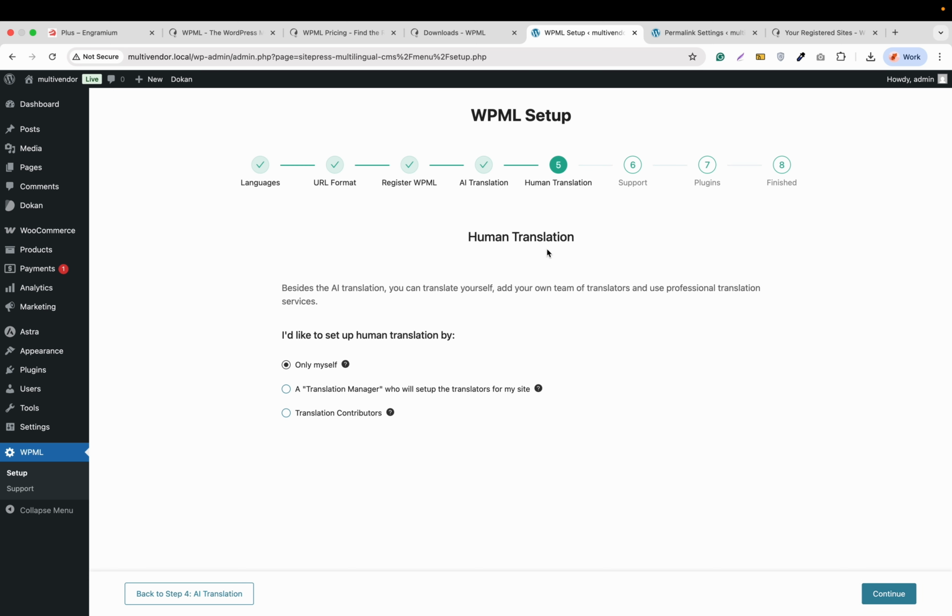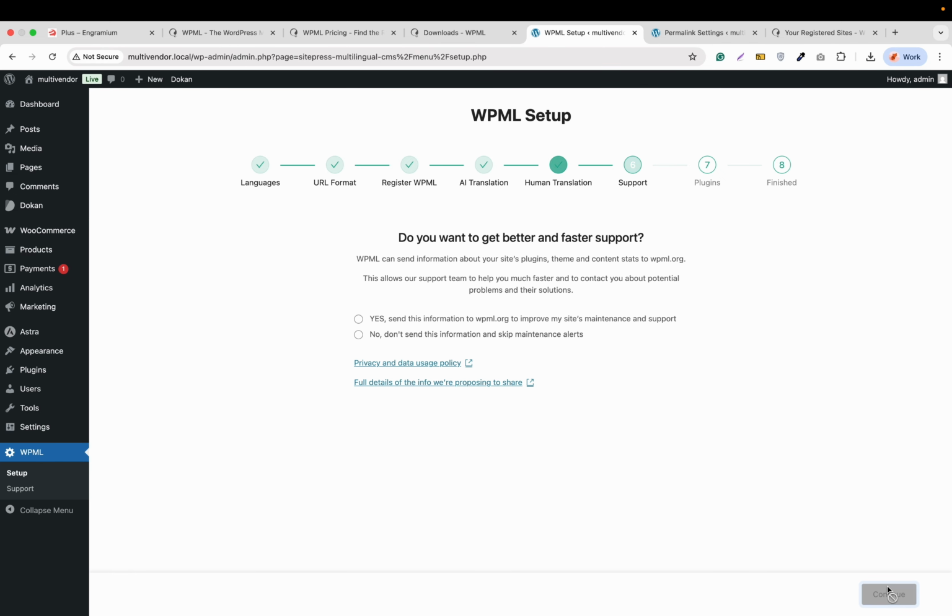Now we are on the human translation. From here, we will configure whether we would like to set up a human translation by ourselves, or we can create a translation manager as well. For now, we will keep it as ourself. And from the support, we will get the support configuration from WPML. So in here, we can configure whether we want to send the information to wpml.org to improve the site maintenance and support, and we can configure it as no as well. So for now, we will click on no and hit continue.